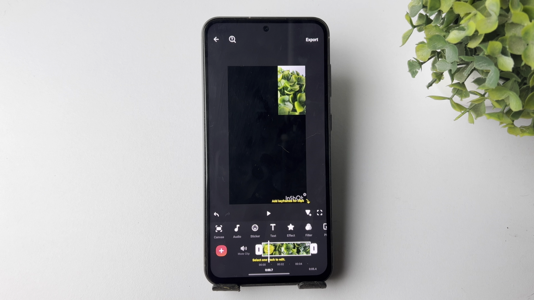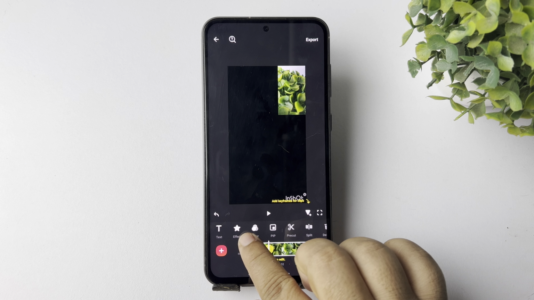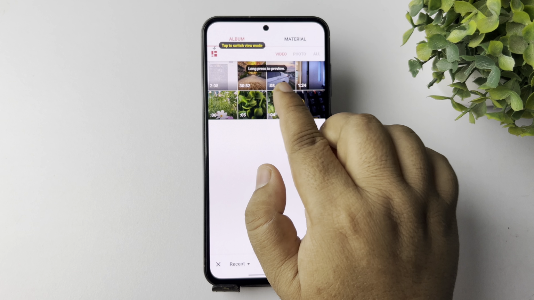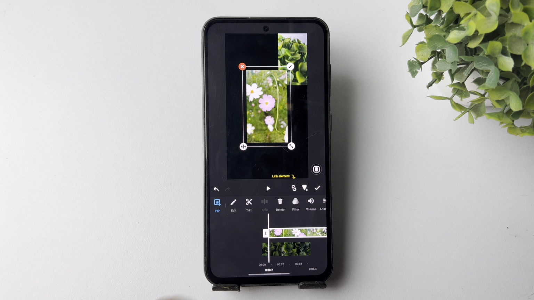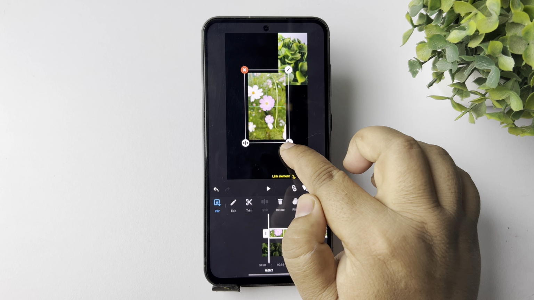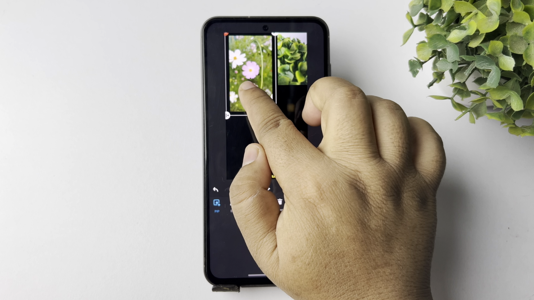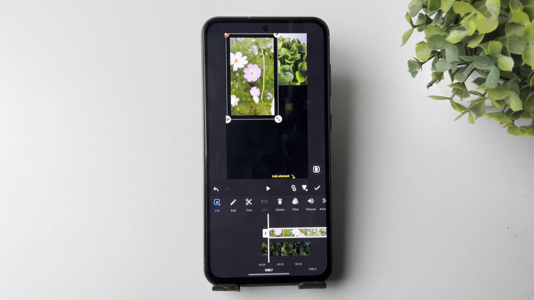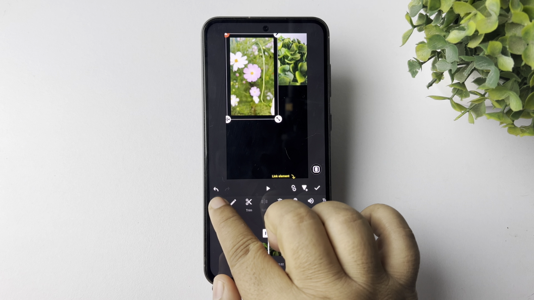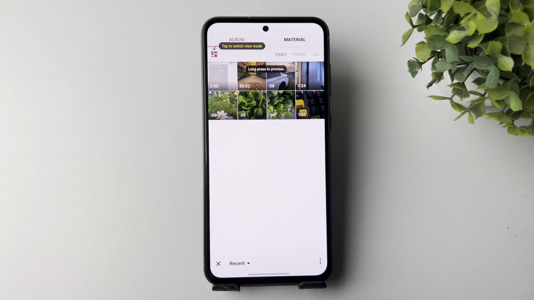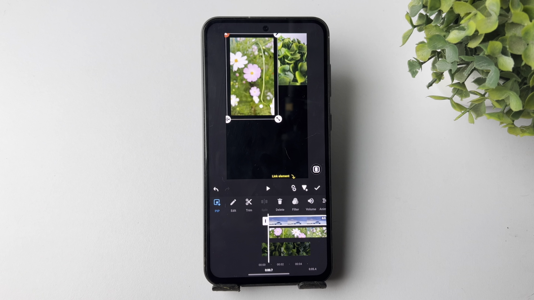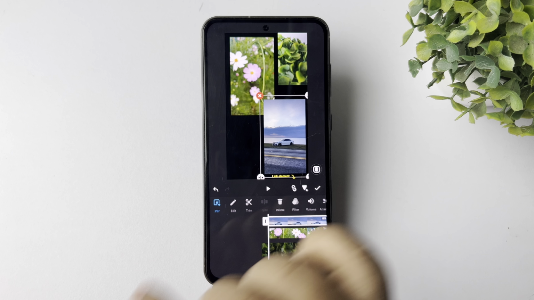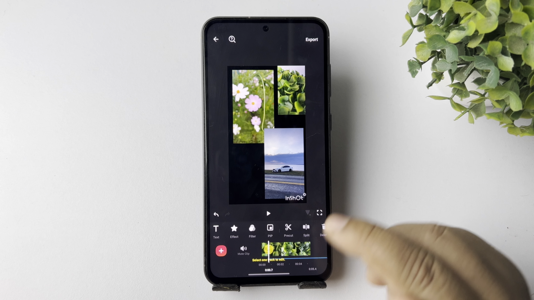Now to add your second video, tap on PIP. And now select your second video. Once the second video is added, you can resize the video. You can change your video location or position. And to add another video, again tap this PIP and select your next video. Once you're happy, tap on done.